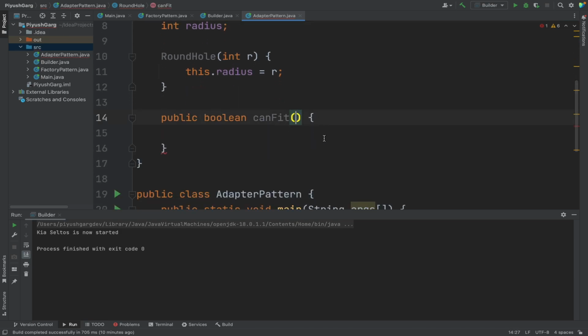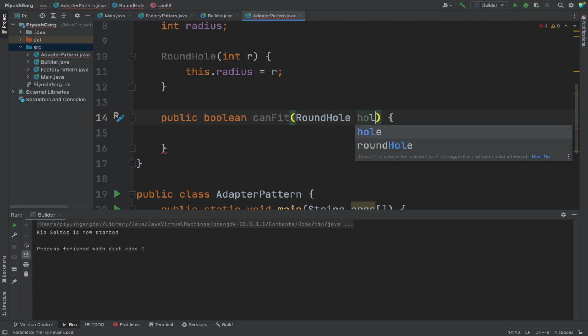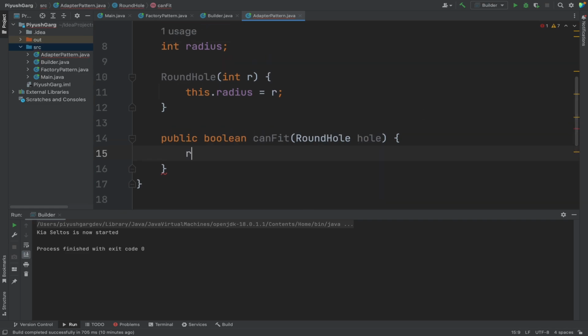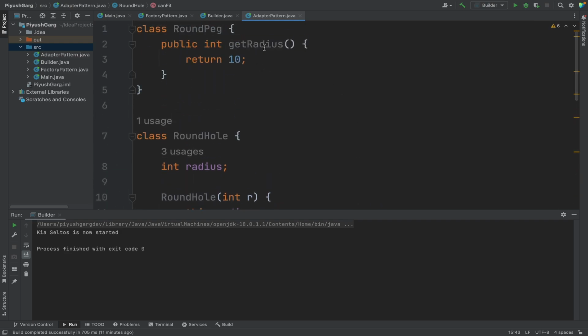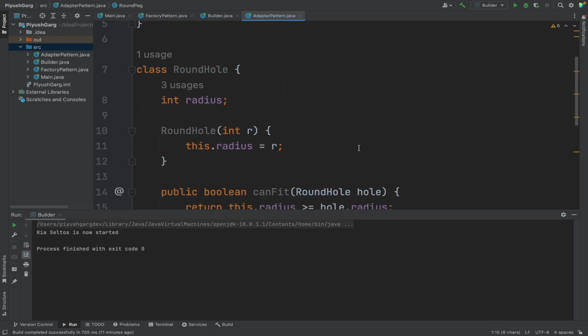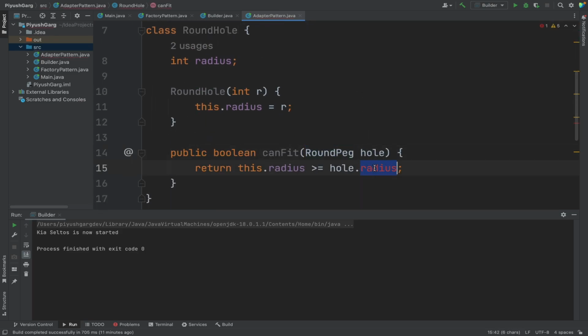So canFit will basically take a round peg, and it will check whether this peg can fit into the hole or not. So I will say return true if my radius is greater than or equal to the radius of the peg, then yes, you can fit it there, which is pretty simple, correct? And not the hole, this should be a round peg. Actually I made a mistake, it should be peg.getRadius.